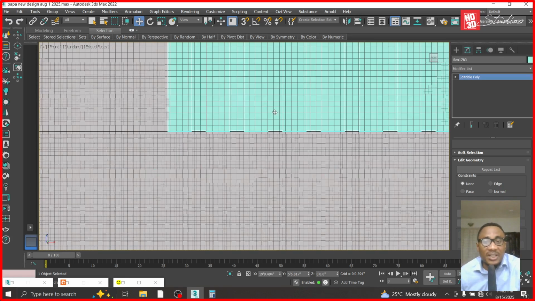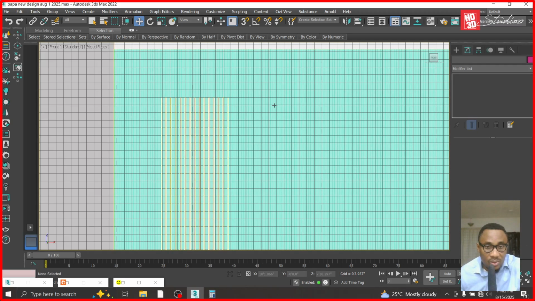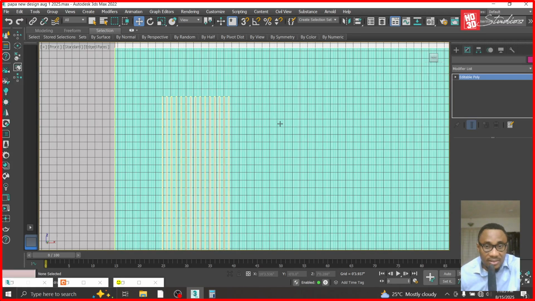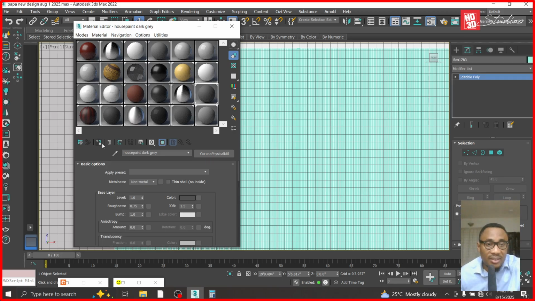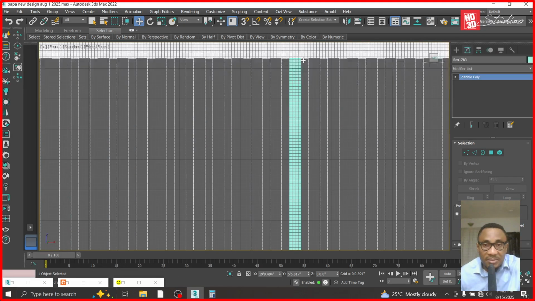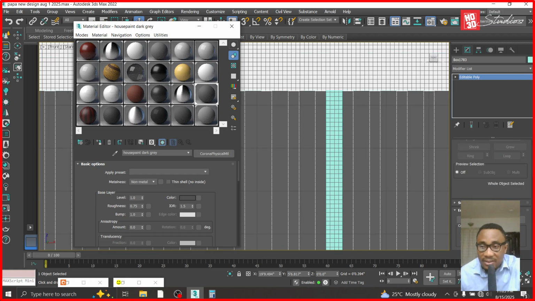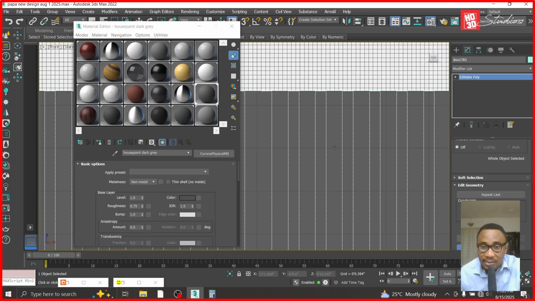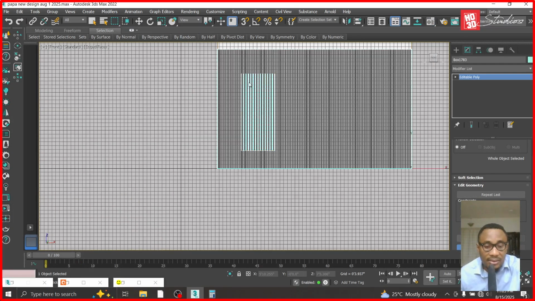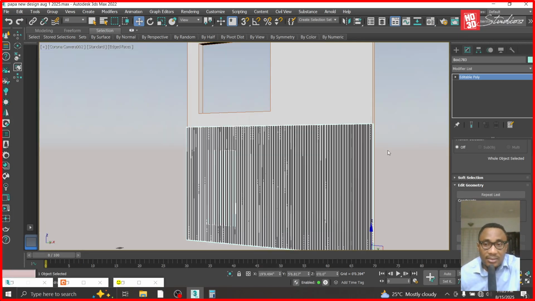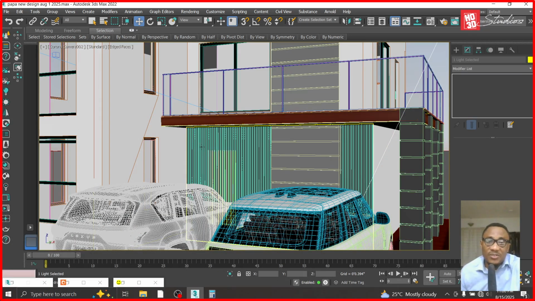So let's see what we have. Did we get it? Now let's give it a dark color. Did we skip anyone? I think we skipped one here. Hide all. So we have the flute here.